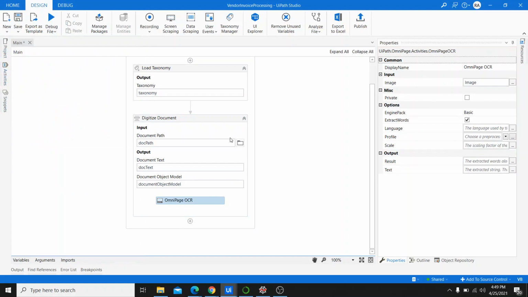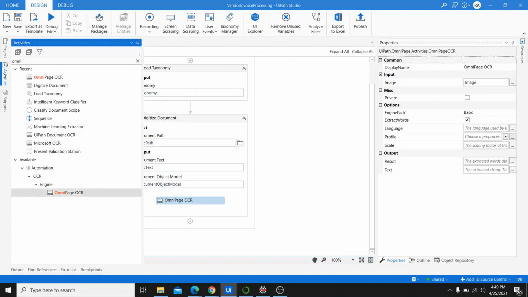This is the OCR that we are going to use. Once you add the digitize document activity, you then classify the document. The classification is not needed every time. As we are using this project only to extract details from one type of invoice, the classification is not required, but for this demonstration we are adding the classification as well.